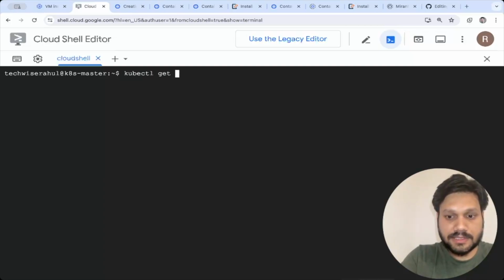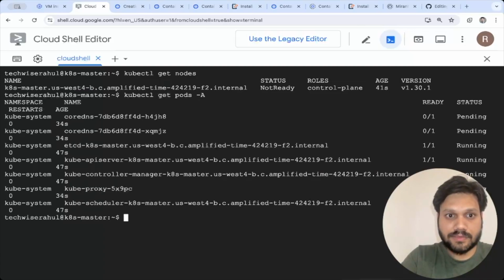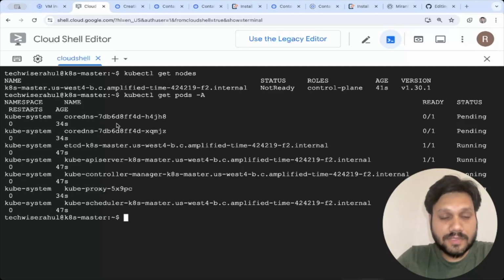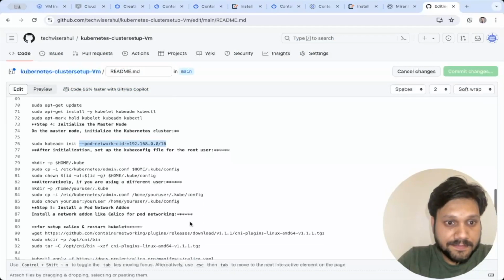So, kubectl get nodes. Now as you can see here, the status is showing as not ready. Let me tell you why. kubectl get pods -A. Okay, so the CoreDNS pod is in pending state. As we can see, this is required for networking and DNS name resolution in a Kubernetes cluster. We have used Calico as the pod network add-on, but we didn't deploy it. So we need to deploy Calico as well and apply the manifest for that.